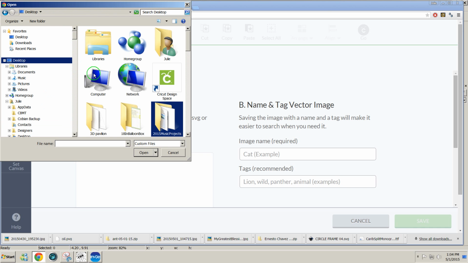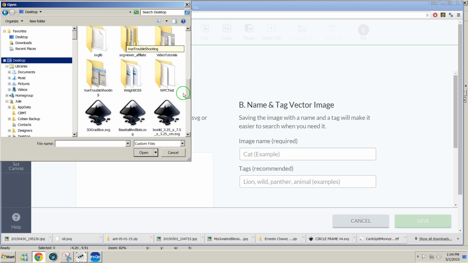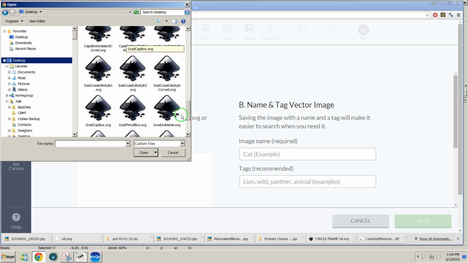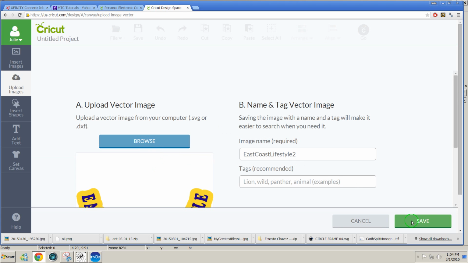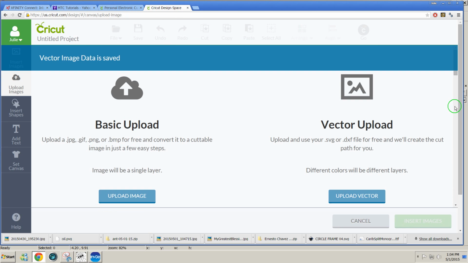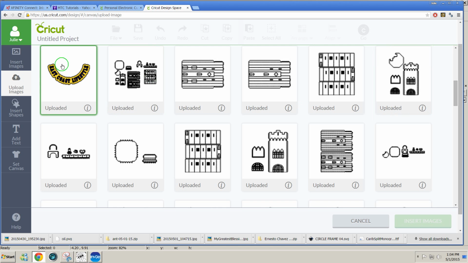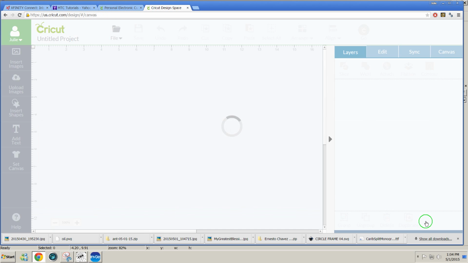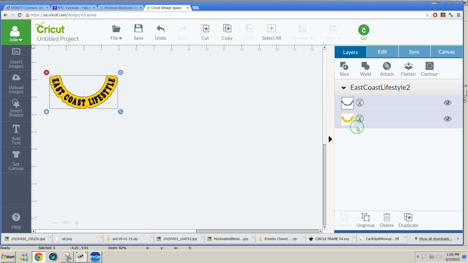So I'm going to go to my desktop and look for East Coast Lifestyle 2, open, save, and now I can click on the box that has my design and insert images. And there's my design ready to cut. It's on 2 layers, so you can cut one at a time or you can cut them both. And there we have it.